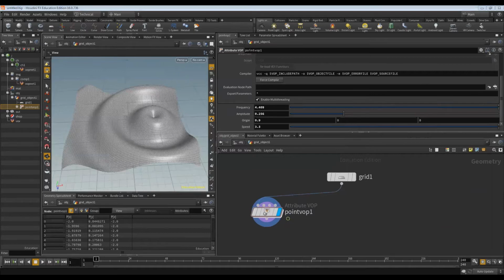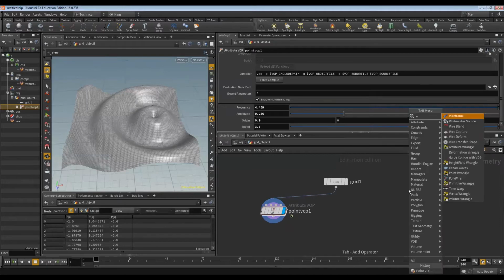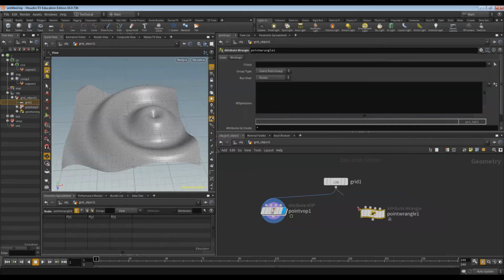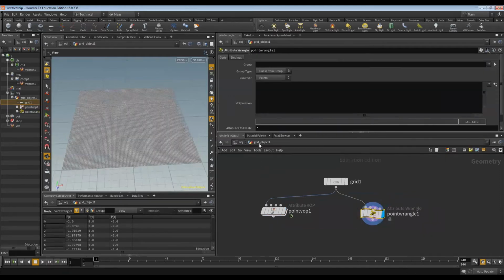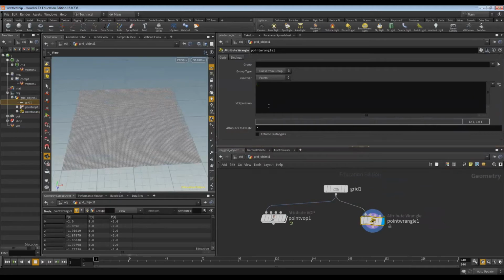Now, let's have a look at the sort of the Wrangle nodes. So I'm going to hit tab and type Wrangle, and we'll see that we have again different geometry types there. Again, our volume, primitive, vertex, point, etc. Again, I'm dealing with points. I'm going to choose the point Wrangle. I'm going to plug it in. Now the point Wrangle is just where we're typing code.